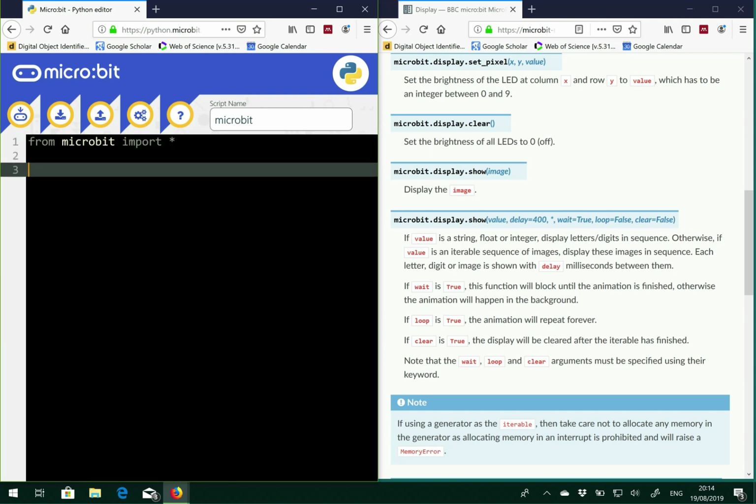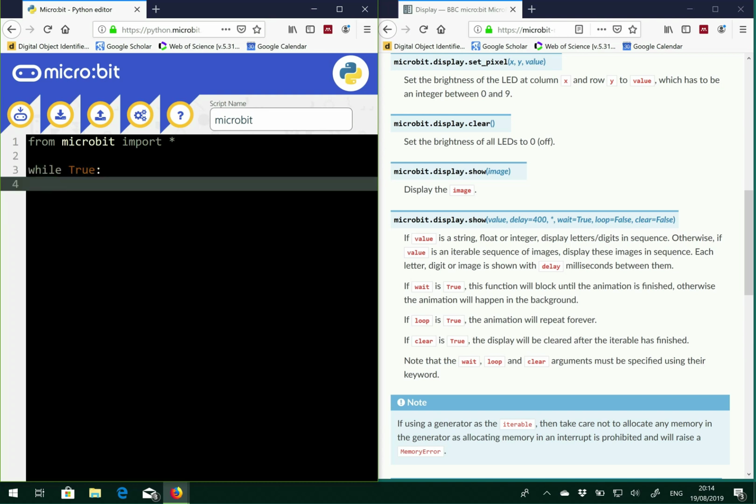With that then, we can get going. What we're going to do is have a loop that goes on forever. Without that, what we're about to run will only run once, and then it'll end, and it isn't very entertaining or interesting. So we've got this while True loop, which will go on forever. So then, what do we want to do?